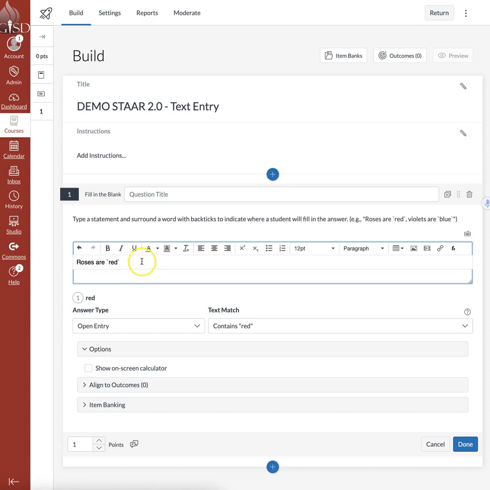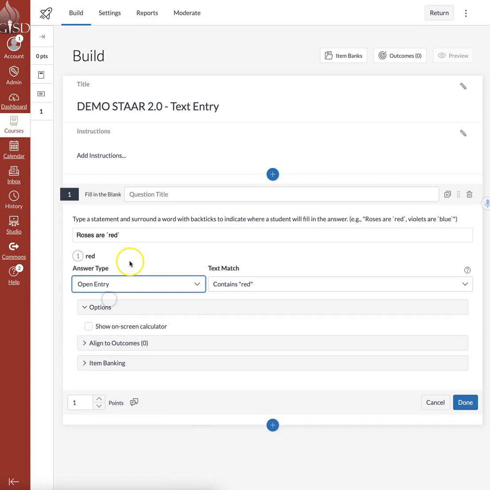What this will do is this will now open up to your answer down below. So this is that third spot that you're going to enter information for the auto grading and to make sure that your students' answers are correct. So since the word red is what I want my students to answer, this answer type, I'm going to keep it open entry from this drop-down list because I want my students to physically type the word red.